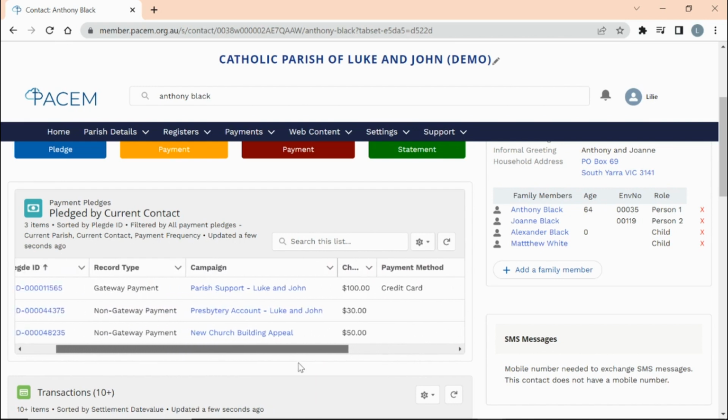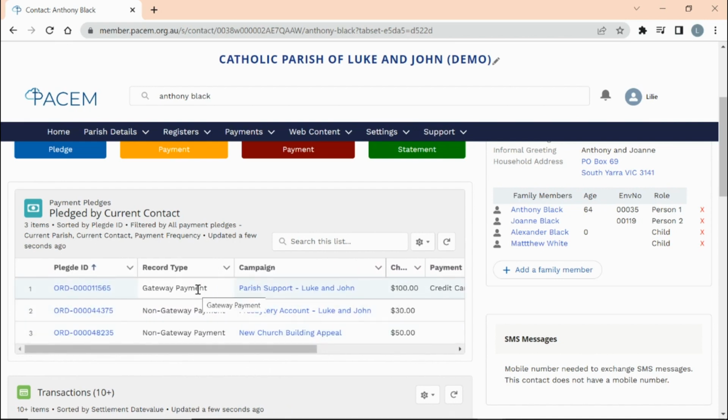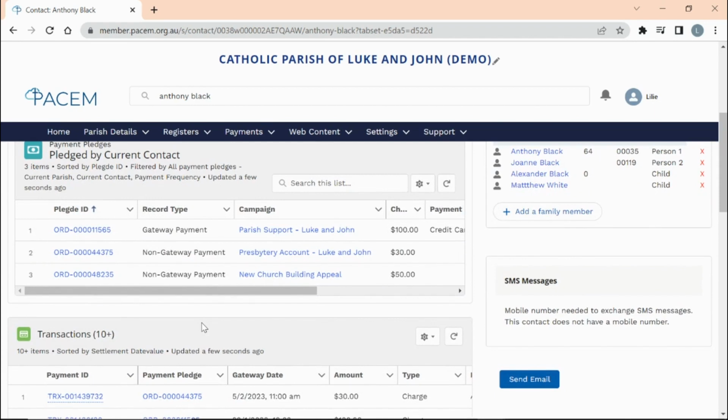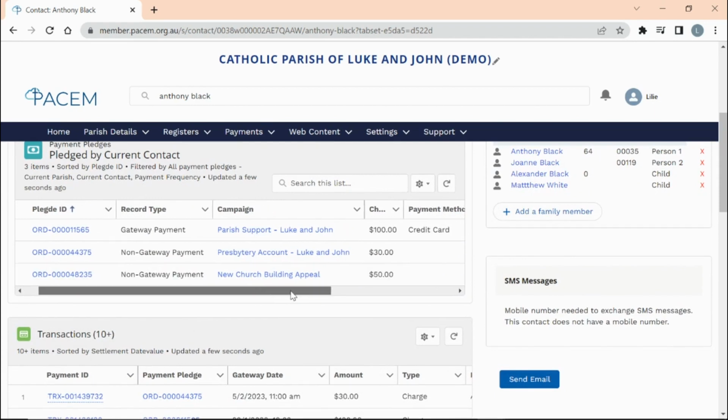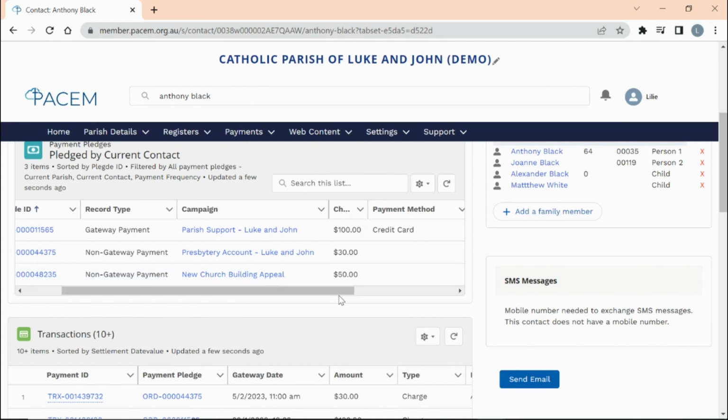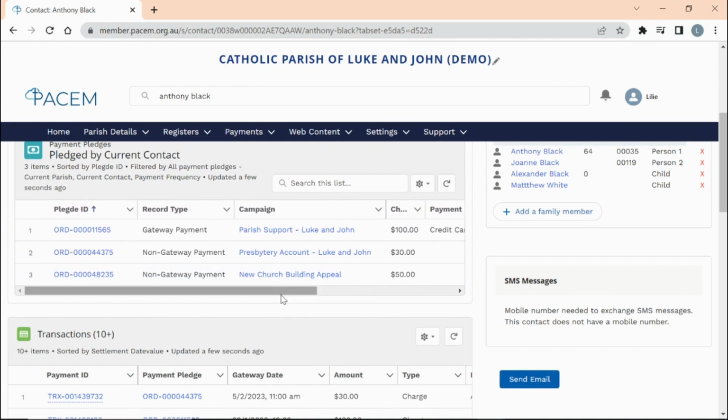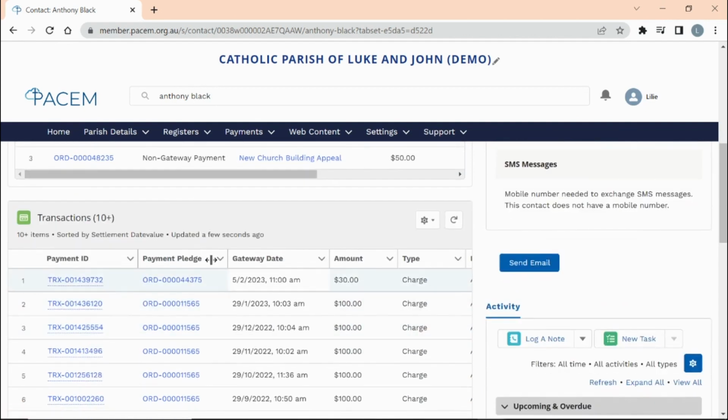Whether the pledge is a gateway pledge, that is credit card or direct debit, or a non-gateway pledge, such as cash, cheque, or direct bank deposit. The Transactions section shows you all the transactions which have been processed for the contact record.